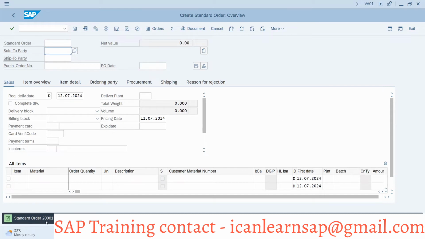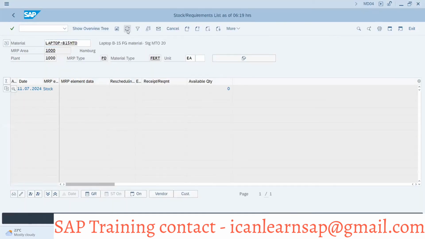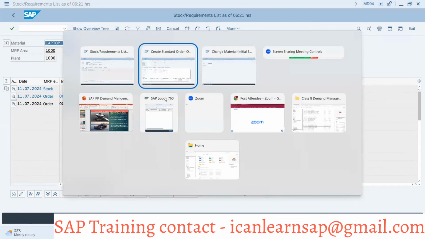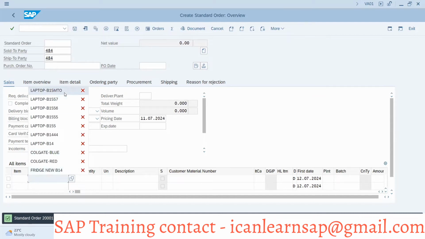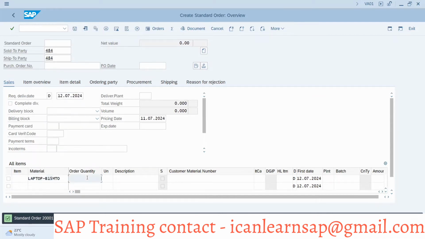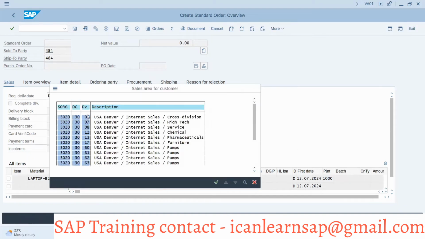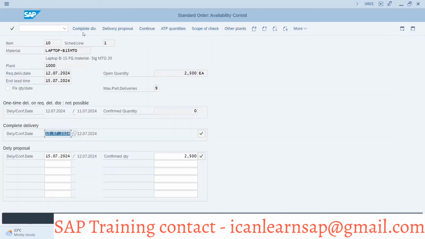Okay, so this is the order 2001 we have created. Okay, if you go and refresh over here, you can see there is the first order for 1500. Okay, now I'm going to create one more order for the same material. Okay, quantity should be 2500. Changing the quantity, I will make it 2500. Okay, plant is 1000. Same like this. Okay, complete delivery.